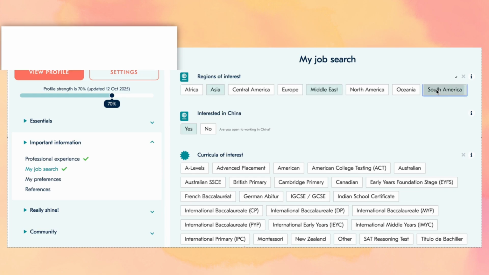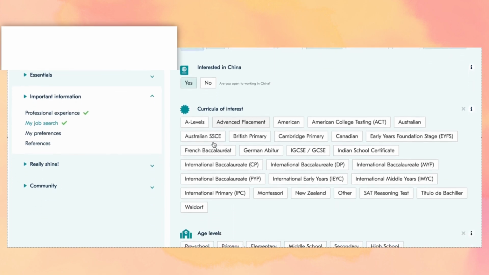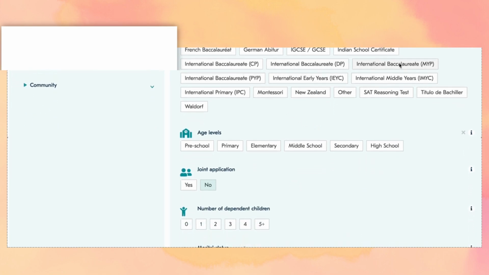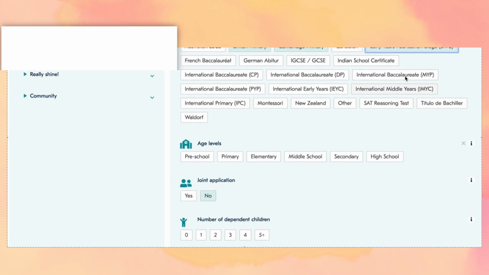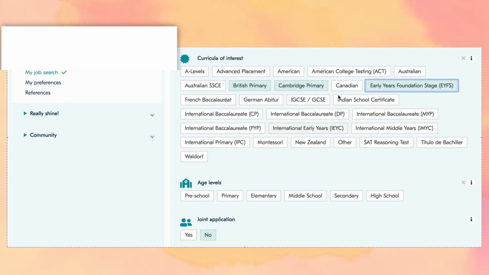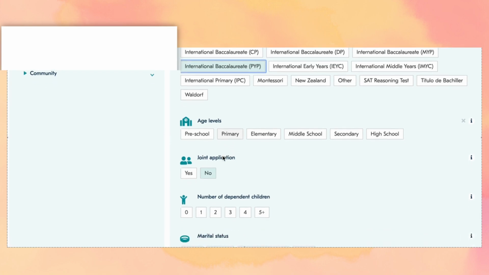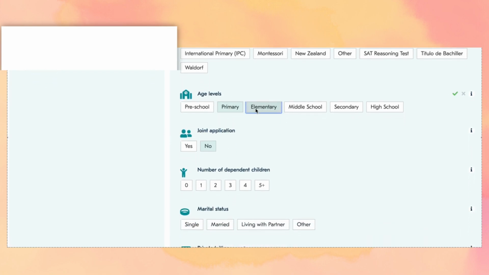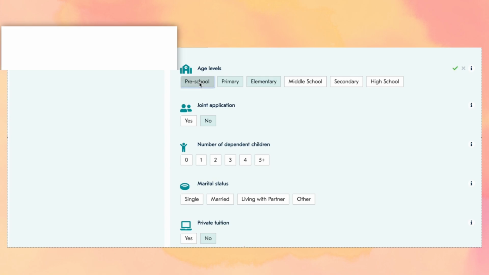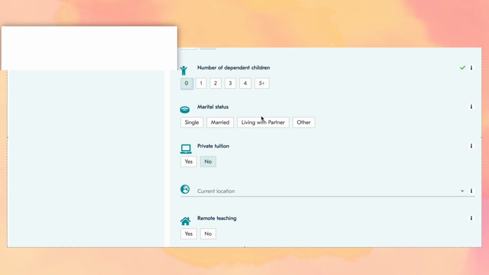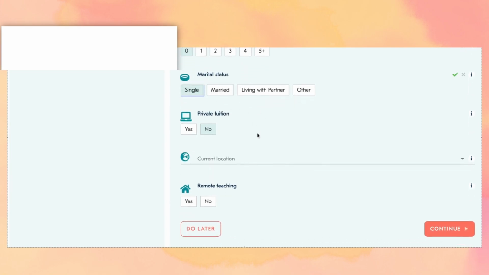On this page I kind of filtered it just to have a look. It's a filter page where you're supposed to say where you would like to teach and what you would like to teach, and then they will give you jobs specifically for what you have said you want. As you can see, it's the curriculums, the age level, the countries or regions you would like to teach. Joint application is, are you applying with a partner or a spouse, or is it just you applying? And then you're also supposed to declare your dependents if you have them, and say your marital status.